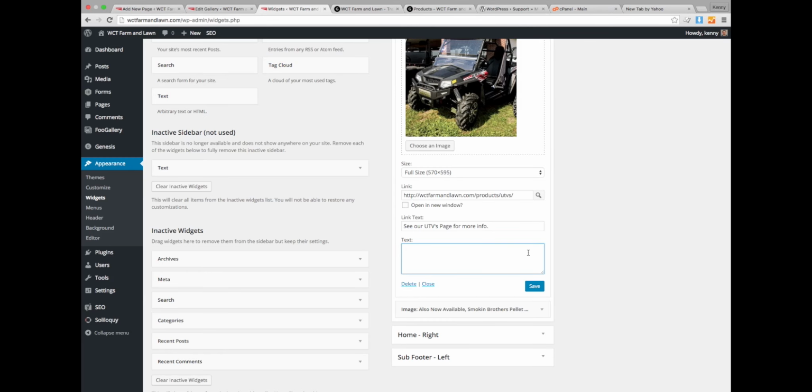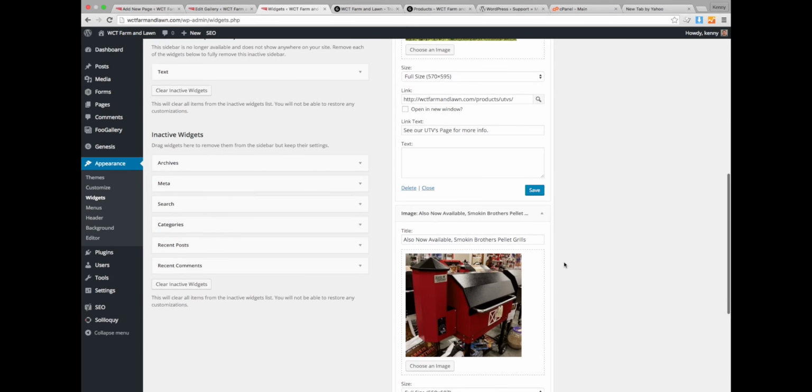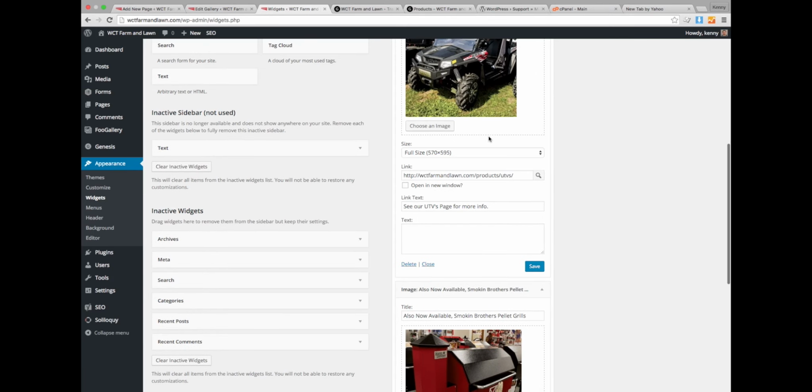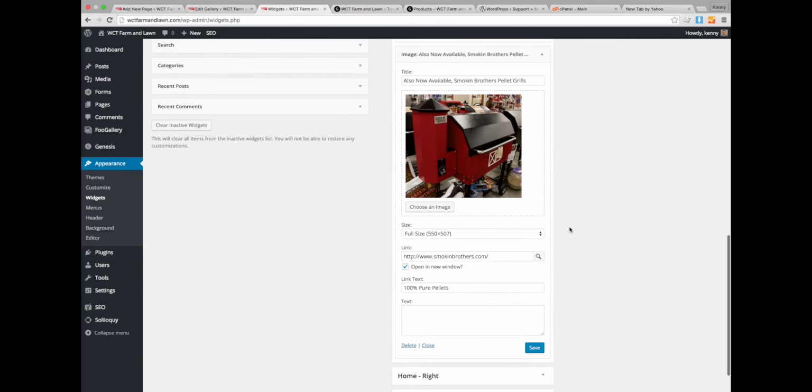If you enter in some text, you look at it and you say, actually, I don't think that I want that there after all, just delete the text and click save again and you're good to go. Anytime you click save, it's only saving this one widget, not the whole page. So you need to make sure that you click save for each widget that you make changes to.